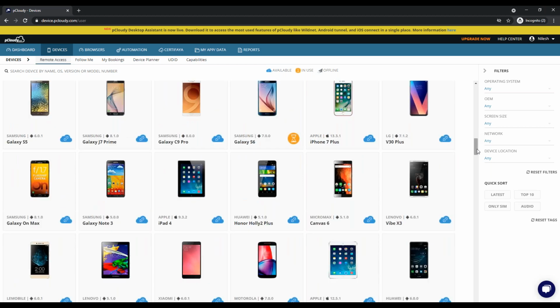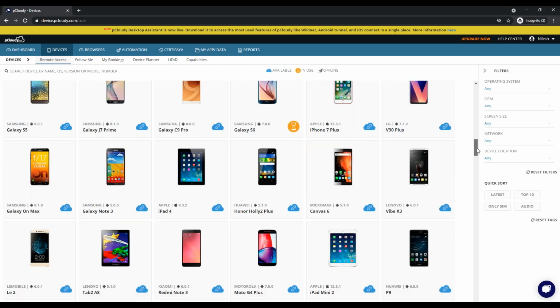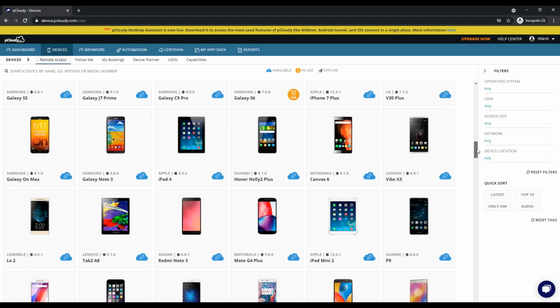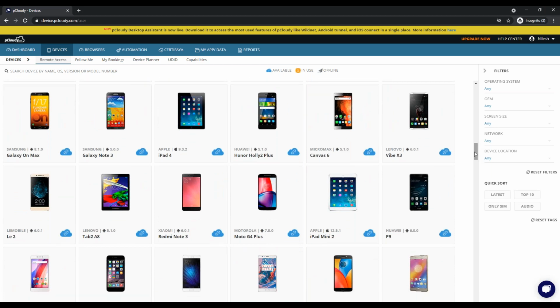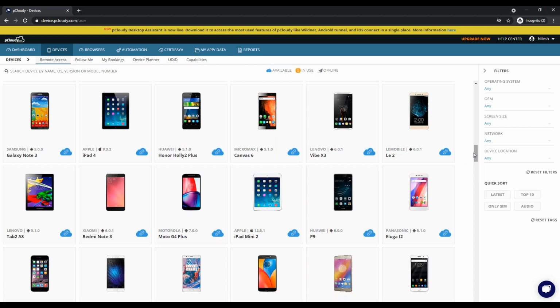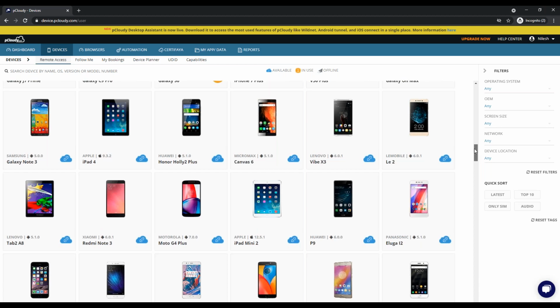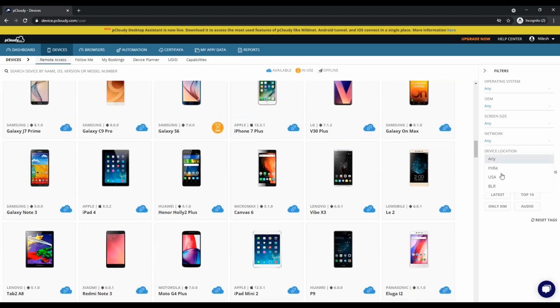And we keep on adding devices, right? So we will keep adding devices here and increase the device count from these 500 plus devices to 600, 700 and so on. Okay, so you can see here devices, you can see the filter which can be used even for grabbing a device from India location or US location.